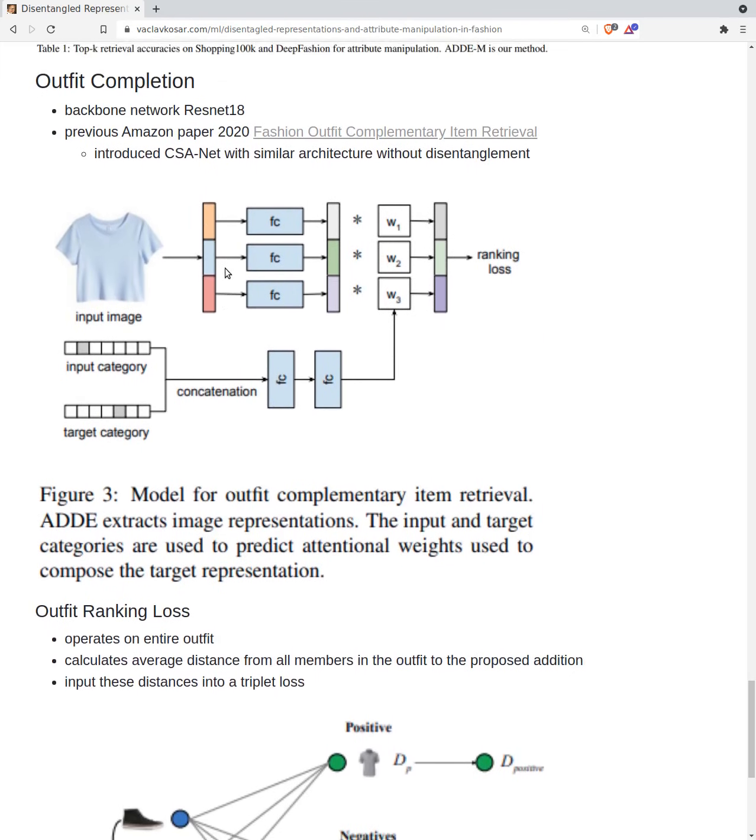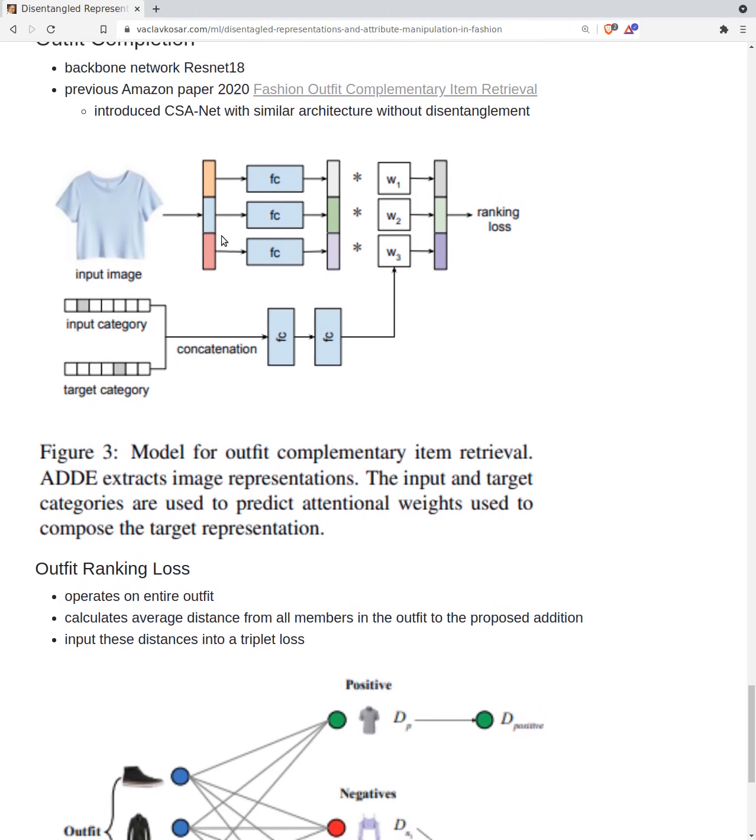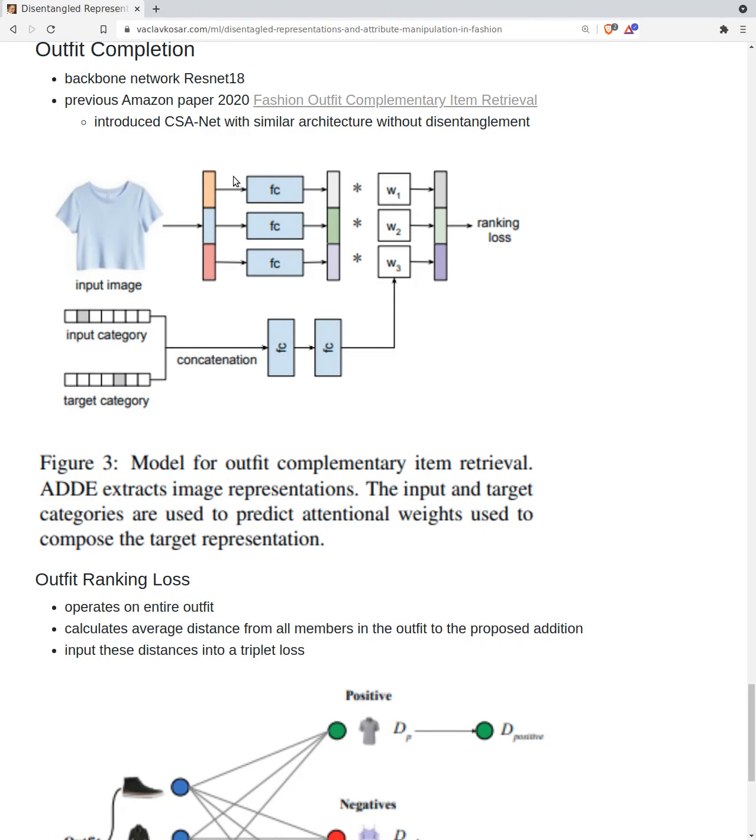Okay, so I promised this output completion. How would you do that then? So they base their idea on previous research. They use ResNet 18, and it's the same architecture as CSA-Net, which is also from Amazon 2020. And basically, they take the disentangled representation, add some fully connected layers on top, get the representation. Then I have this image, and I know which category it is in, and I would like to predict some target category.